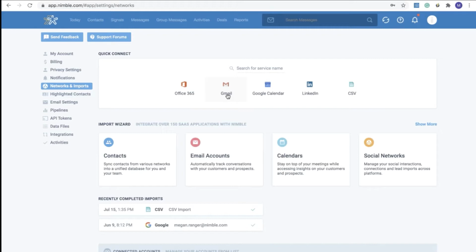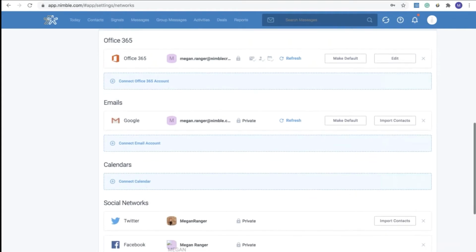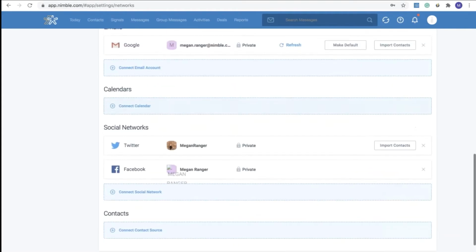So Nimble currently directly integrates with Twitter. Which means that after you connect your Twitter account into Nimble, you'll be able to see the entire history of the conversation you've had with your prospects and customers on Twitter directly inside your Nimble account, together with your email conversations.